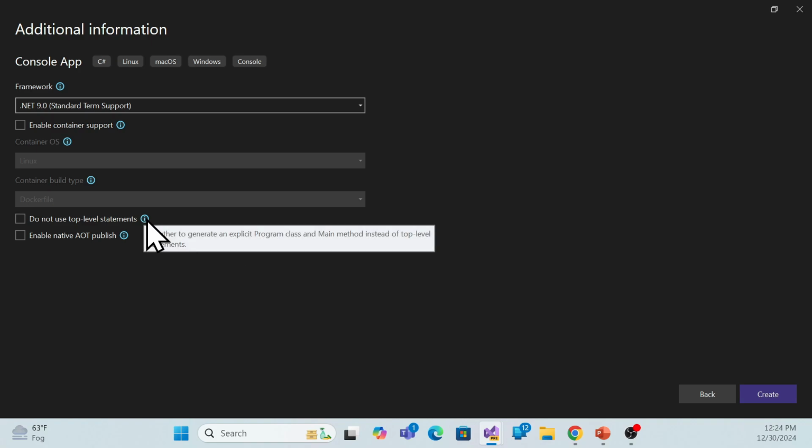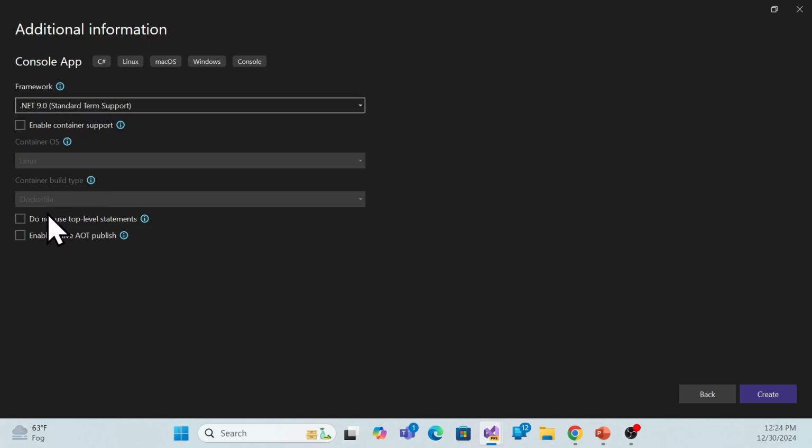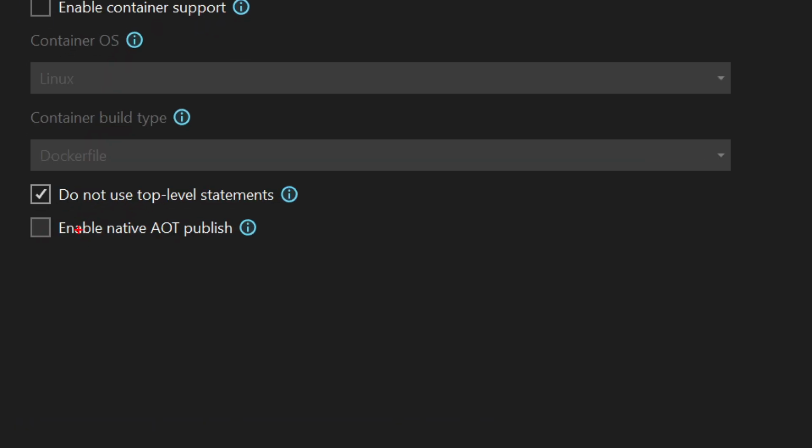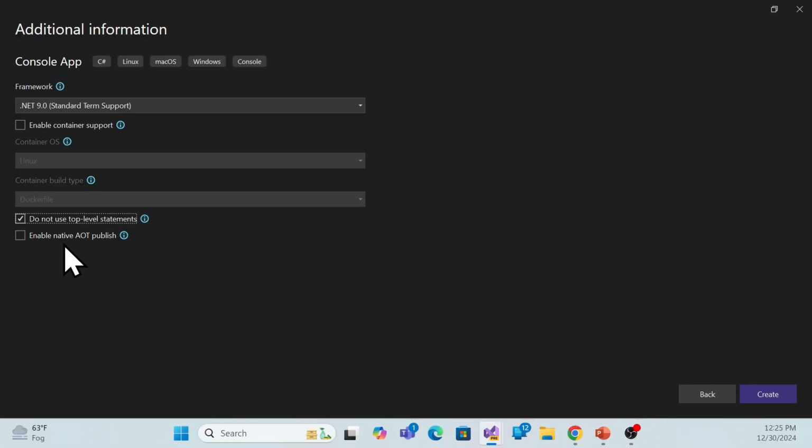Like previously, if I use .NET 8 and check that, there's no issue. Let me explain what happens once I create the top level statements and without it. So let me first add the top level statement. Another option is if you want to enable native AOT publish, it will reduce your package size and also improve performance. I'm not using that, but it is a publish option, so let's keep it as is.